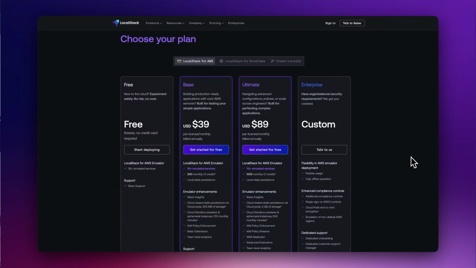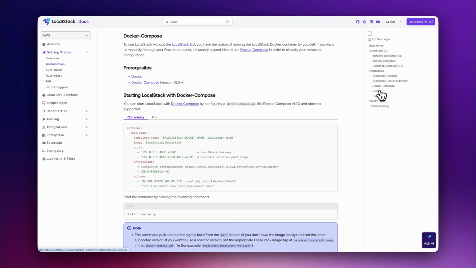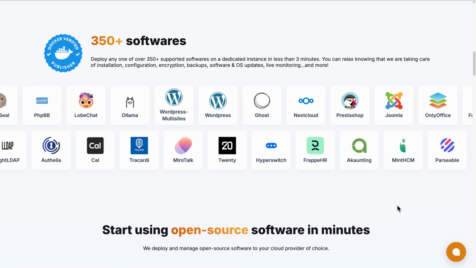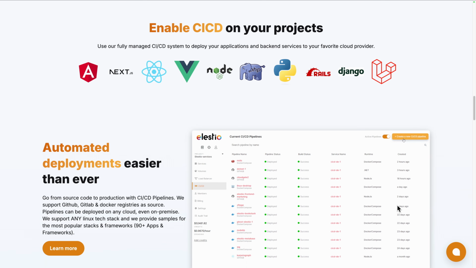To start using LocalStack, you can browse the live demo and follow their Docker installation guide in their documentation for self-hosting. Or use a platform like ours, Elestio, to deploy it seamlessly on your server or the cloud provider of your choice. We handle the installation, backups, updates, and ongoing maintenance for you.